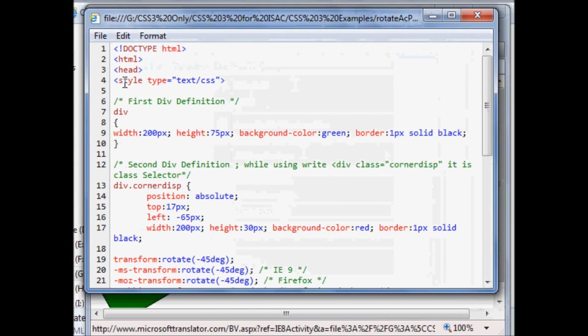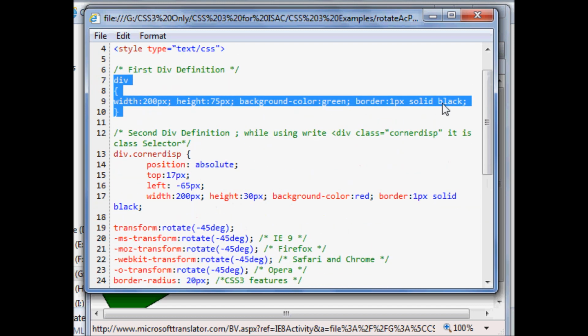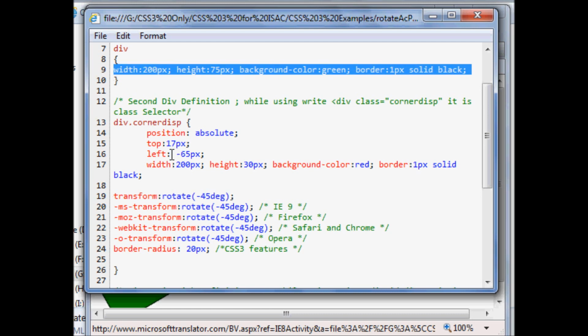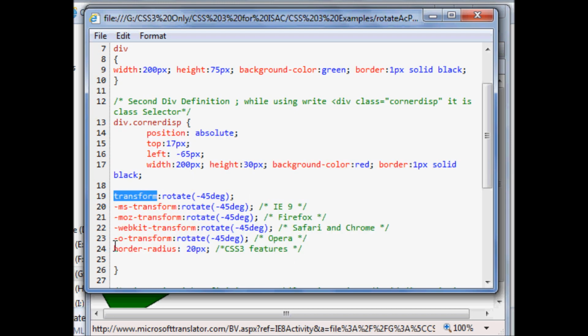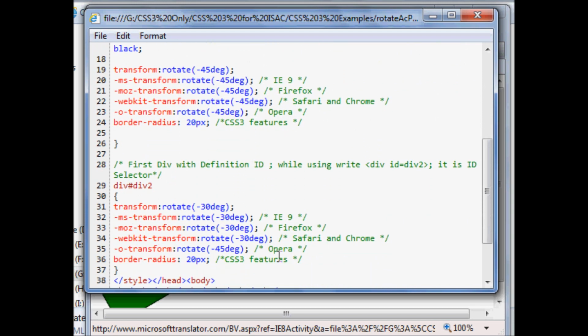Look at this code. So I'm using style type text/css, one division is there, right? It's a normal division, and saying division dot corner disk. So I'm just giving one ID here. Position I'm applying top, left, and giving width and height and all, and then we are saying transform. So we are adding more properties with this division. This is a normal division property, right? And we are applying more properties here. So we are saying transform rotate 45 degree, border radius 20 pixel, right? Now another division is there for 30 degree.